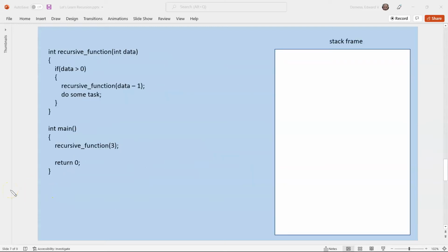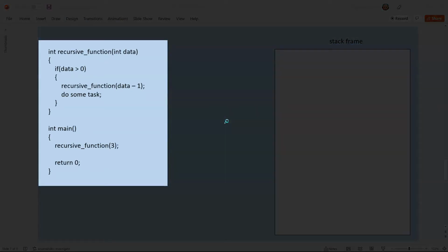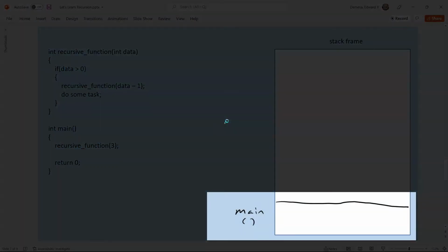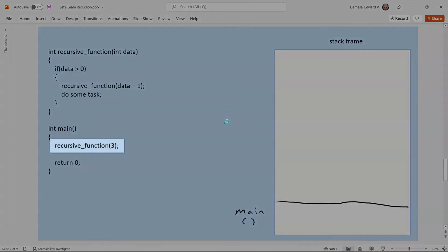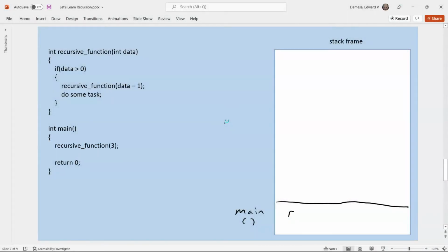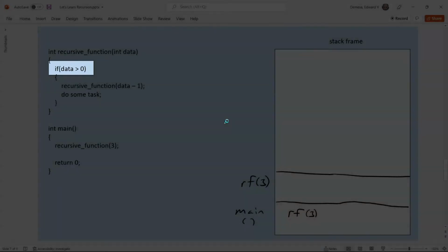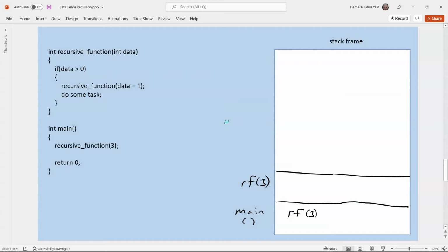To illustrate how a recursive function works, let me go over this example. On the left-hand side, you can see a main function and a recursive function. Here, I am going to create an activation record for main. And main calls a recursive function, so I'm just going to abbreviate it to RF. Every time a recursive function is called, it creates an activation record. And so we go to this recursive function. If the data is greater than 0, which it is, it's going to call the recursive function again. So this is where the recursion calls.